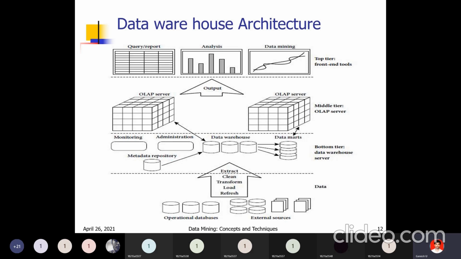A multidimensional online analytical processing model is a special purpose server that directly implements multidimensional data and operations. Using this we can perform multidimensional operations.